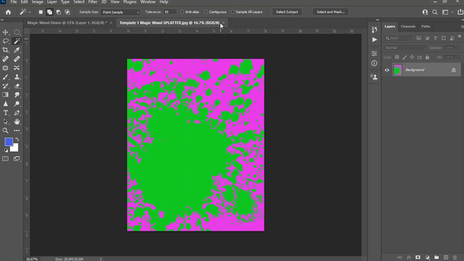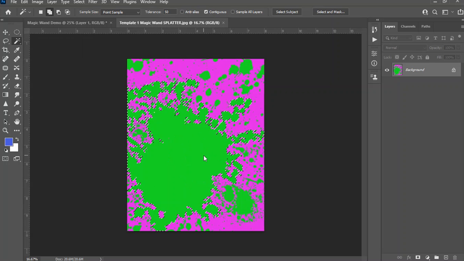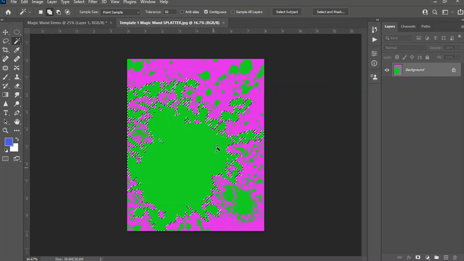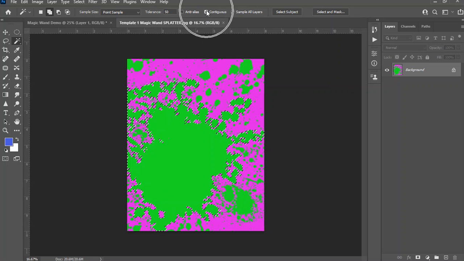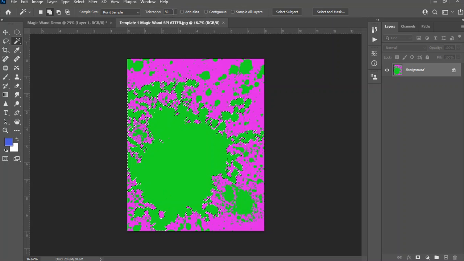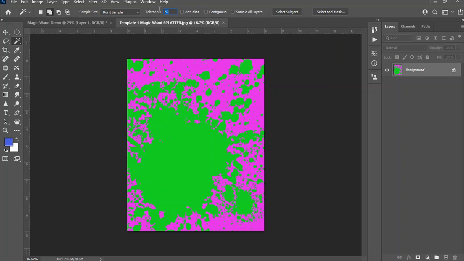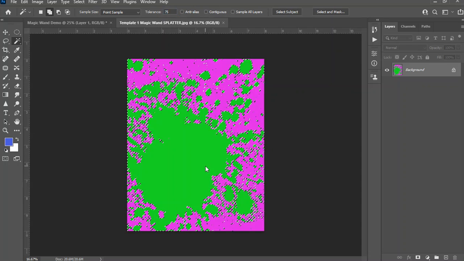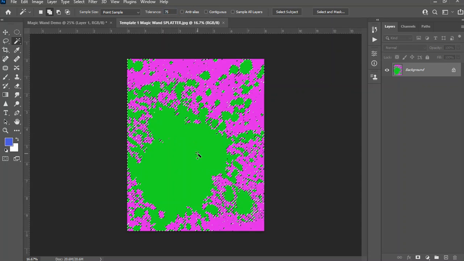I need to make sure, if you're clicking and only a small portion of your greens are being selected, make sure that contiguous is unchecked. All right, you can also play with your tolerance if you need to, but it looks like I'm actually going to go a little bit higher, maybe, let's see, 75, to make sure I'm getting all those little edges. And there we go, I'm going to click and all my green portions are selected.